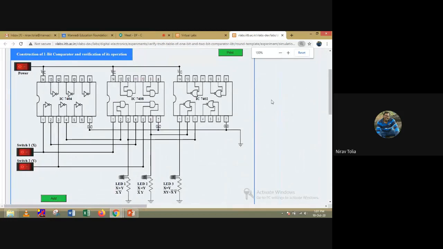Okay, so this is the circuit. We have a power switch. As I already said, all the ICs work on a 5 volt supply. Without supply, it will not work, so we have to give the power supply to all the ICs. Now we have the two inputs X and Y, and we have to compare them. X and Y are both 0, 0. See, the X equal to Y LED is lit. What does that mean? Both are 0, 0, which means X equals Y.